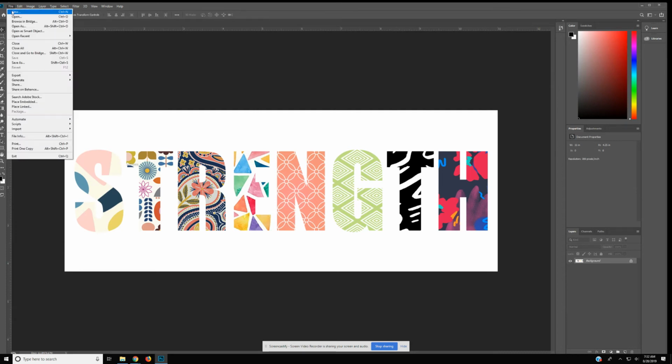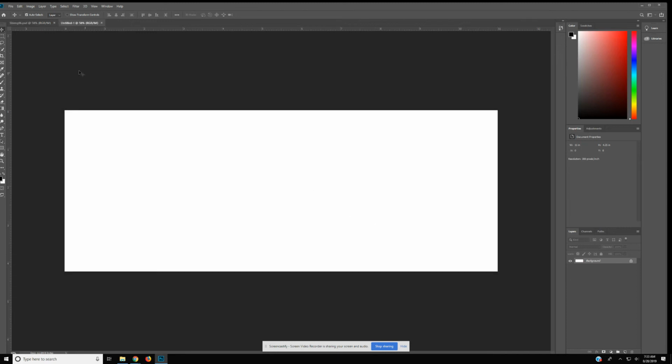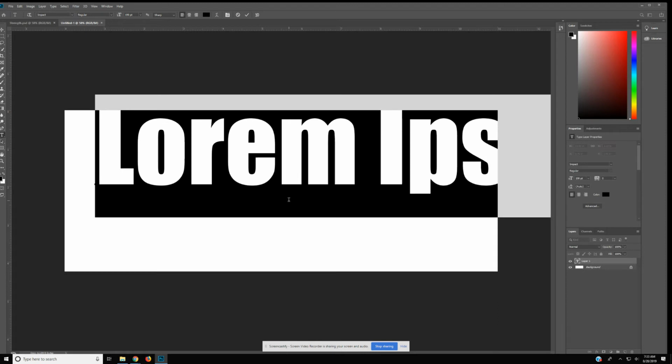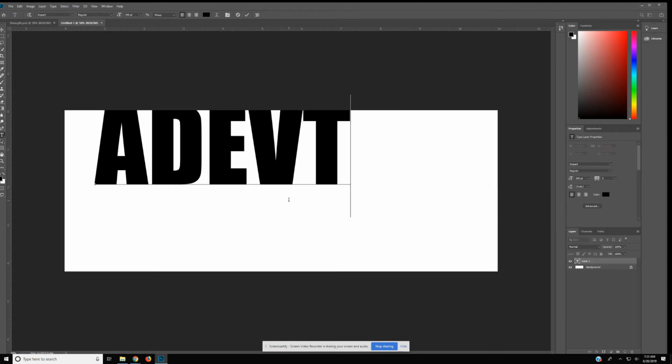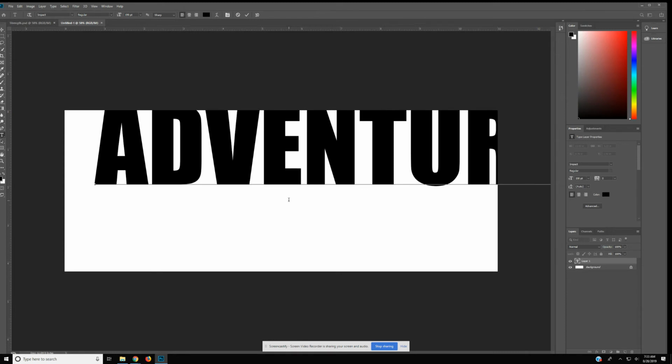Let me give you another example really quickly. We're going to go to File, and you can see I already created this document size. So I'm just going to click on that, 11 inches wide by 4¼ inches tall. And I'm going to say Create. And I'm going to do the same thing again. I'm going to grab my text tool, and I'm going to type in a word that means a lot to me, or that inspires me. So in this case, I'm going to type in adventure.